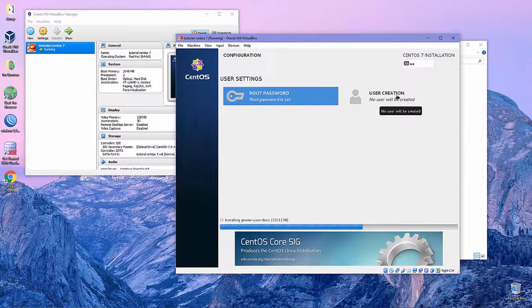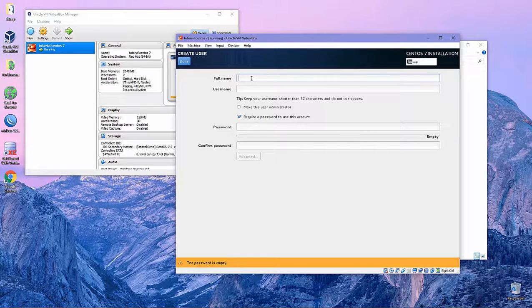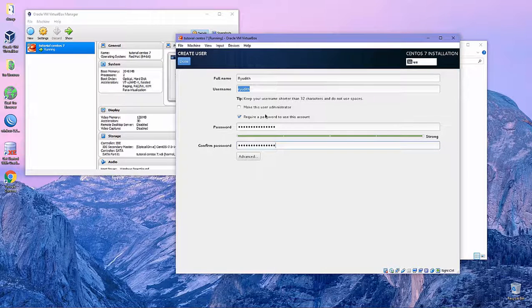User creation is also important because when the installation completes, CentOS needs a user to log in by default. If you don't set this, you will not be able to log in, or CentOS will force you to create a user. And I recommend you do not check this option, because the root or administrator user is very dangerous for any possible attack.